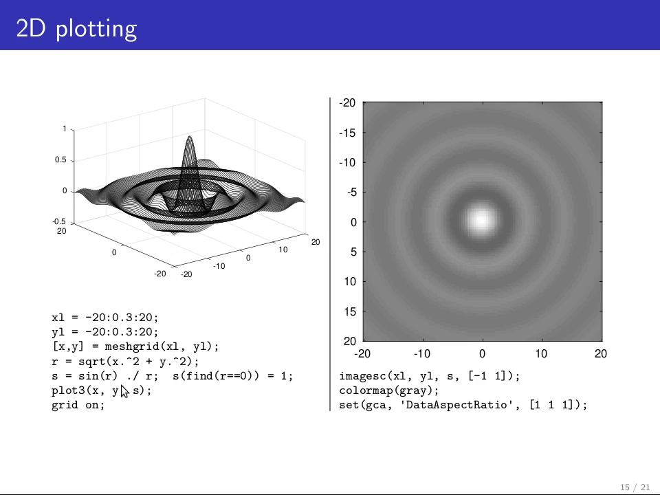The sinc function has, of course, the problem that at the location 0, even though the sine of 0 is 0, we're also dividing by 0. But fortunately, we can calculate the limit because sine of x in the vicinity of 0 behaves like x, or sine of r behaves like r. So if we divide sine r by r, we get the value 1 out. So we look where in the matrix r is equal to 0, and we just replace that with 1.